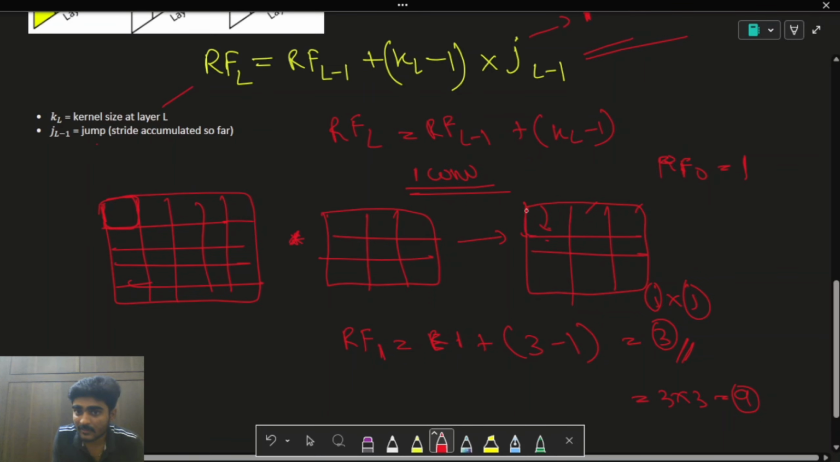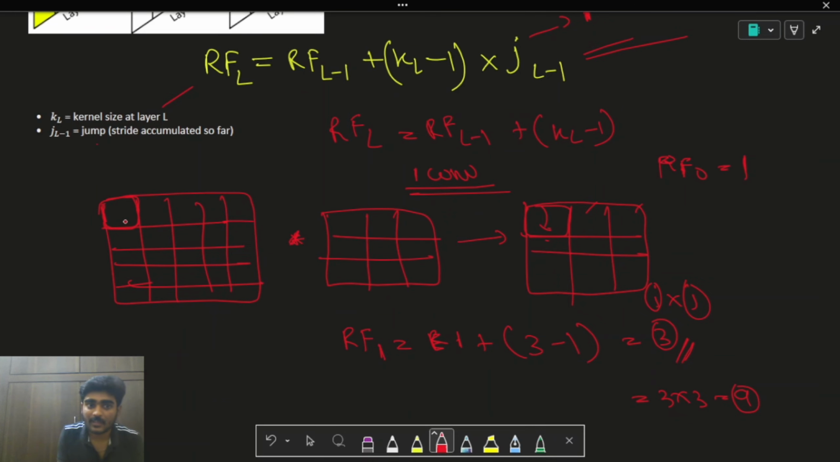Now this particular pixel is obtained by these 9 pixels, right? This particular pixel value is dependent on these 9 pixel values. This particular pixel value is dependent on these 9 pixel values. So this is the receptive field. This is the amount of the image seen by this particular pixel. This pixel sees these 9 pixels, again this pixel sees these 9 pixels, again this pixel sees these 9 pixels.